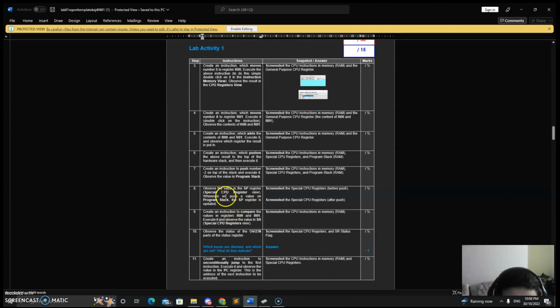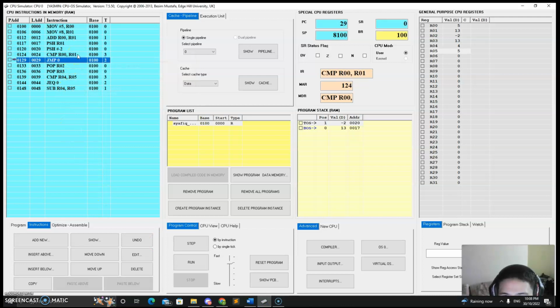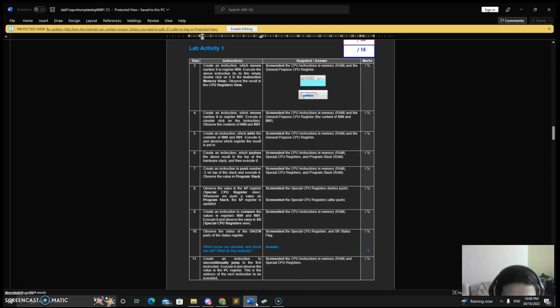And for the next, value SP register, create an instruction to compare the value in register R00 and R01. So compare. So this is after comparison. And then move to the next part.